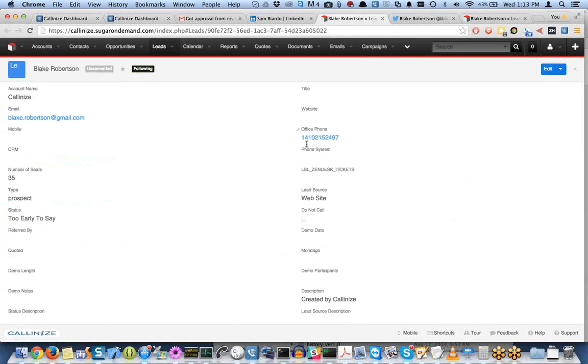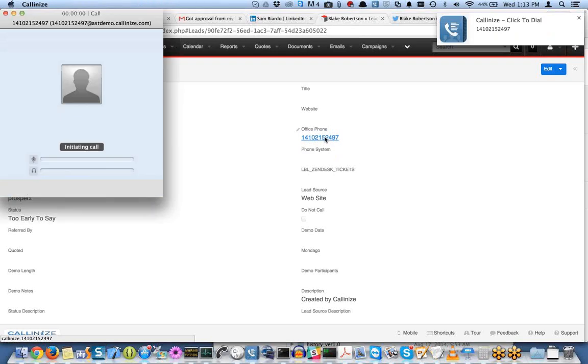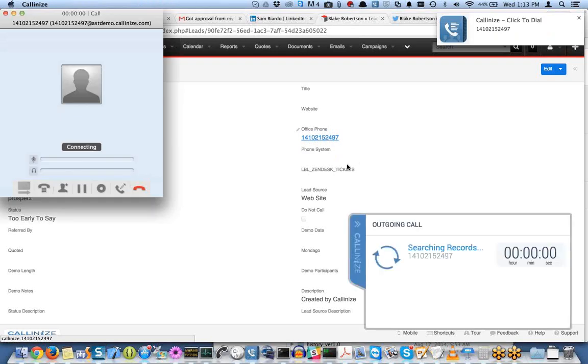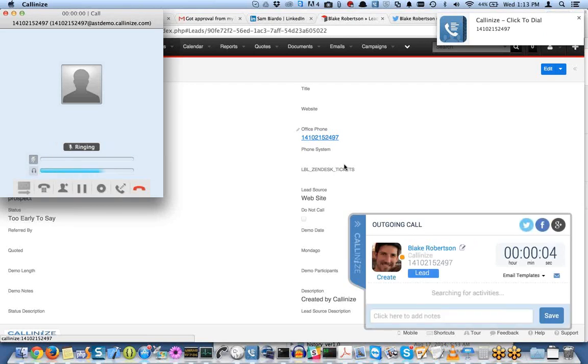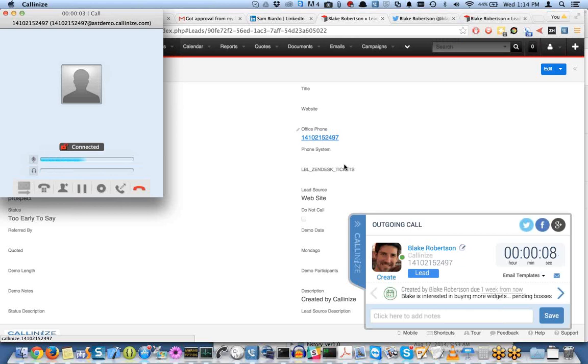So how about an outbound case? Many of you are probably more outbound oriented. You want to make more calls per day. To do that, we've made every phone number clickable. So we see right here I'm hovering over Blake's phone number. It says call with Callinize. So I'm just going to simply click on that phone number. I didn't have to pick up my headset, fumble, going from the screen to my phone. I simply click on a phone number and I'm connected to Blake.